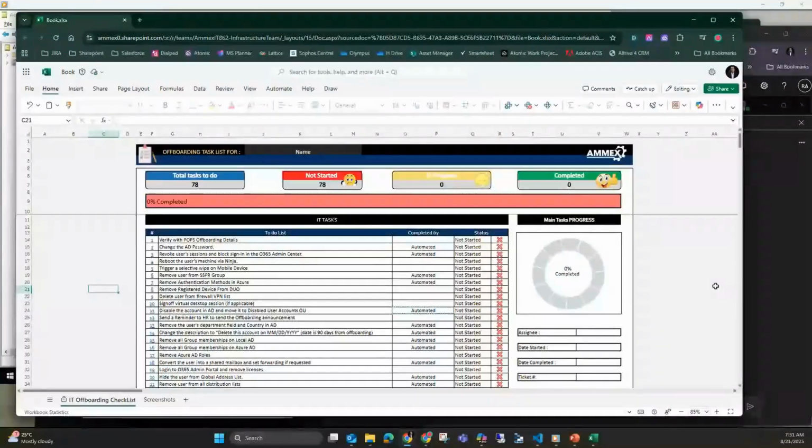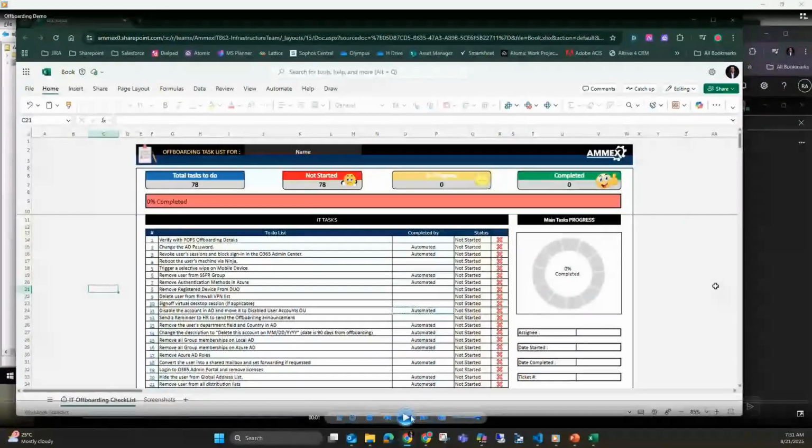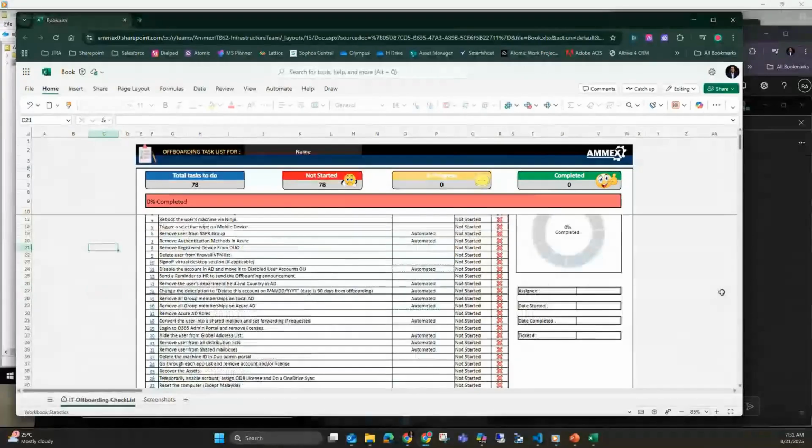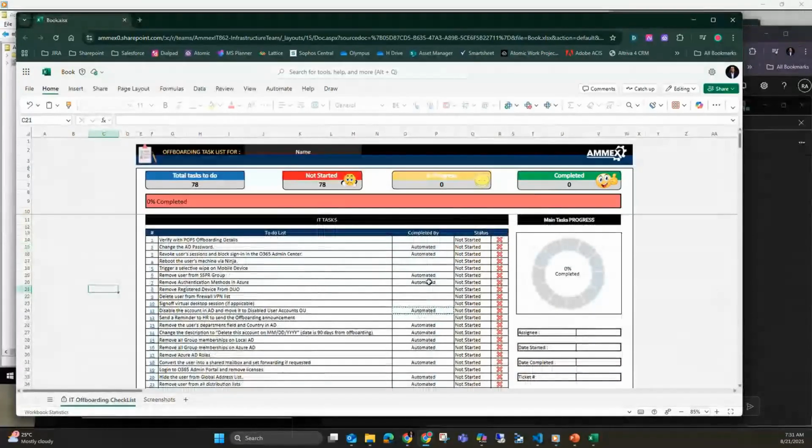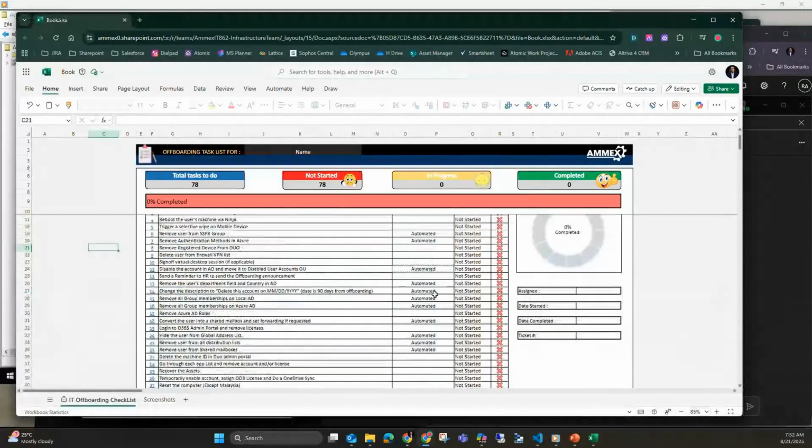But let me just share my screen again. Yes, and maybe just show us the parts that you think would be most impactful for someone who's trying to understand how you do this. Yeah. Can you see my screen? Yes, I can. Okay. So you can see that this is our offboarding form.